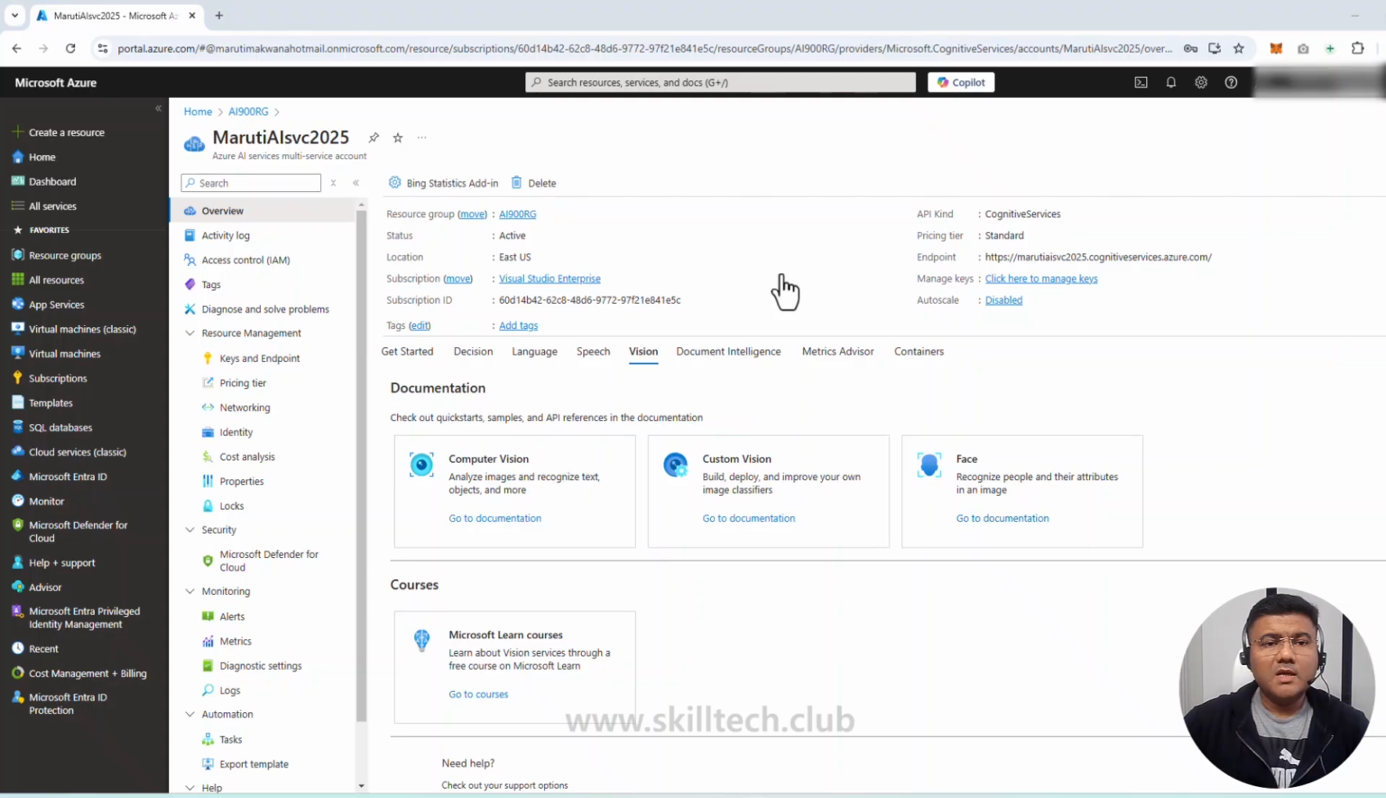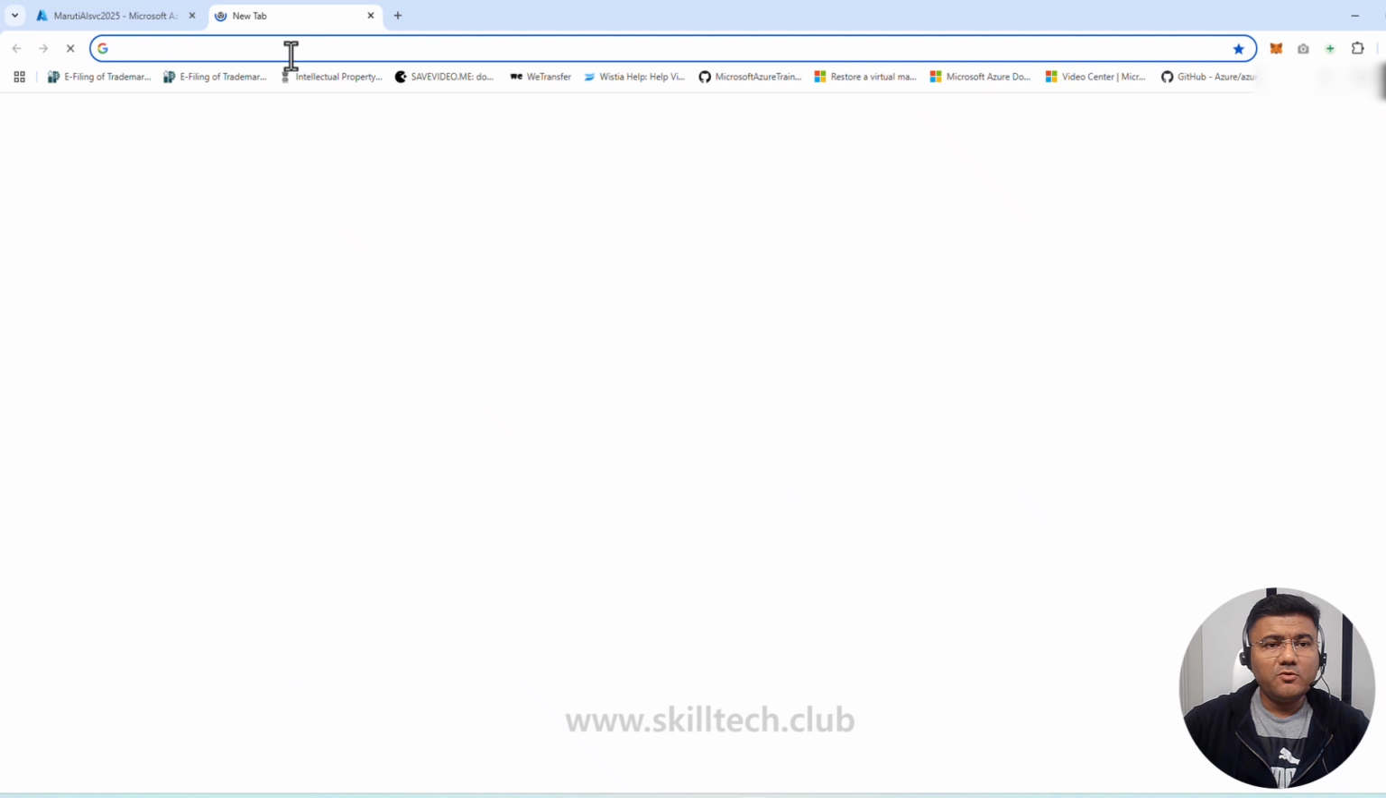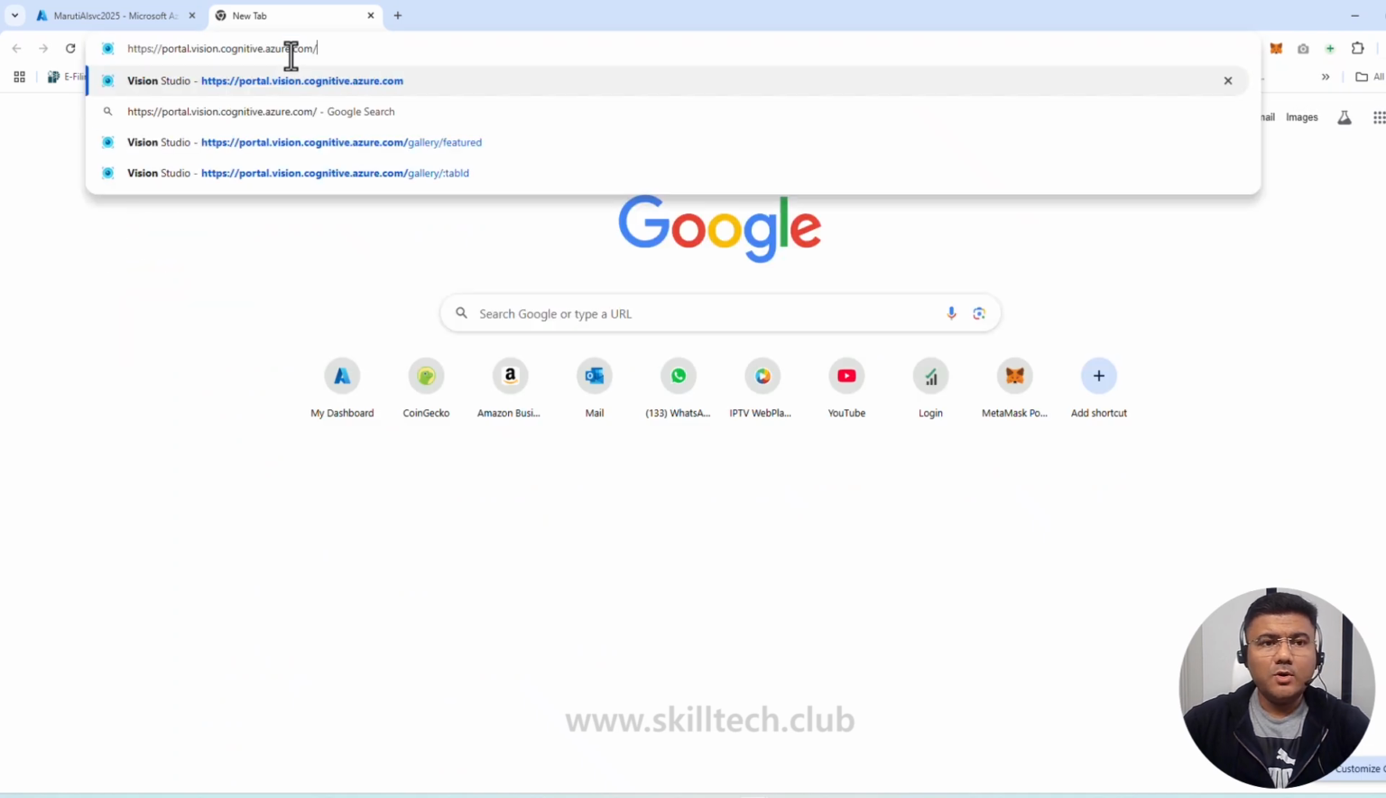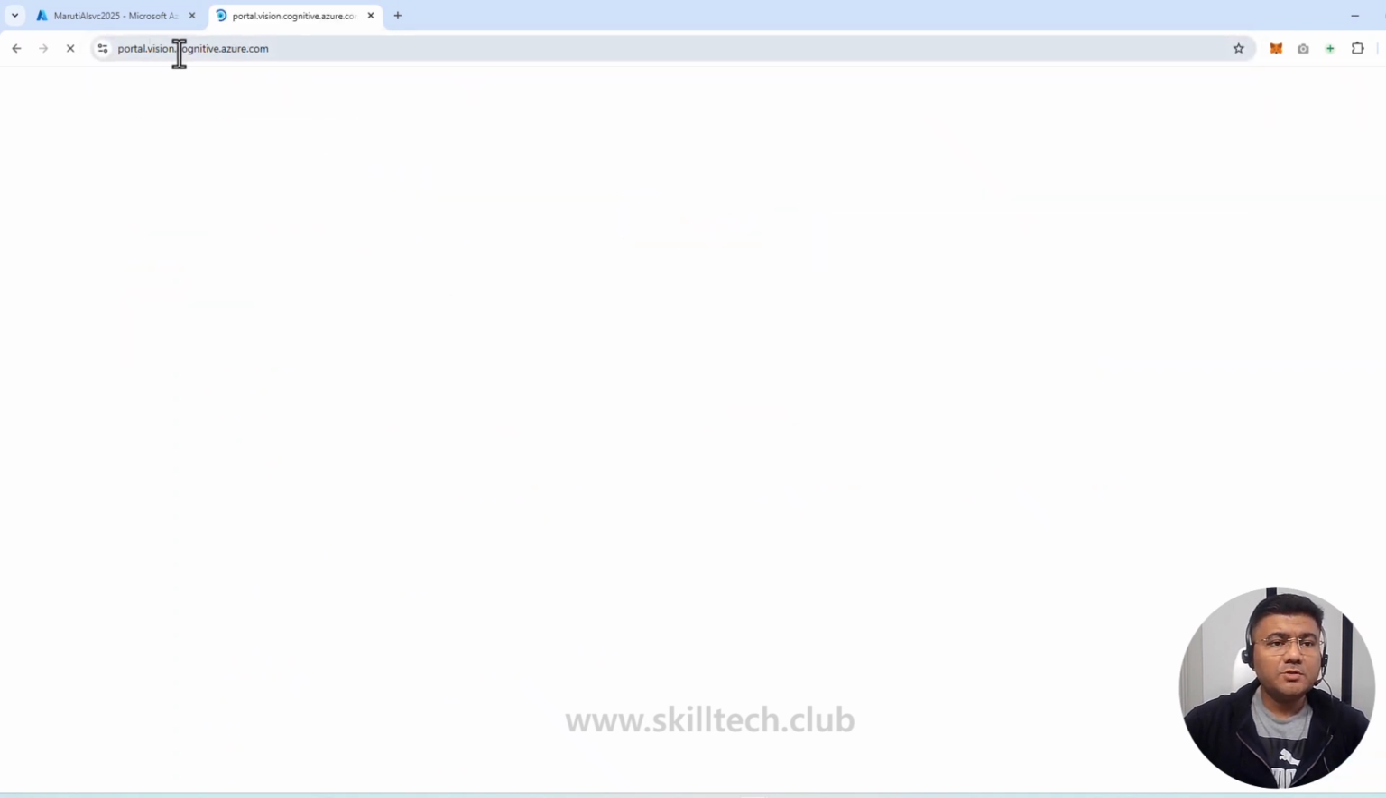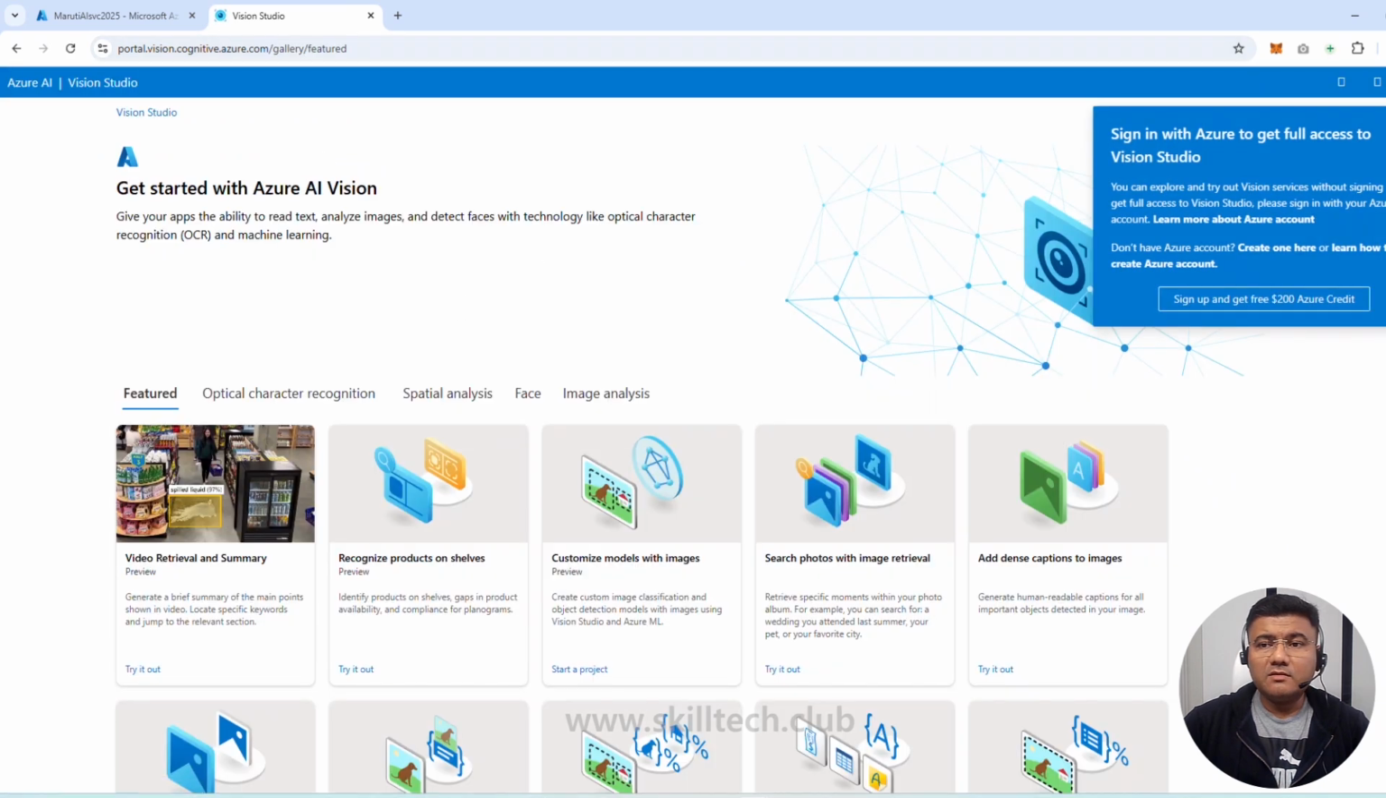And this is coming under the umbrella of Azure AI Vision Service. Now, because we have created our own Azure AI service, it's time to go to Azure AI Vision Studio. In a separate tab of my browser, I'm going to hit this URL, which is portal.vision.cognitive.azure.com. This URL is going to take me to something known as Vision Studio.